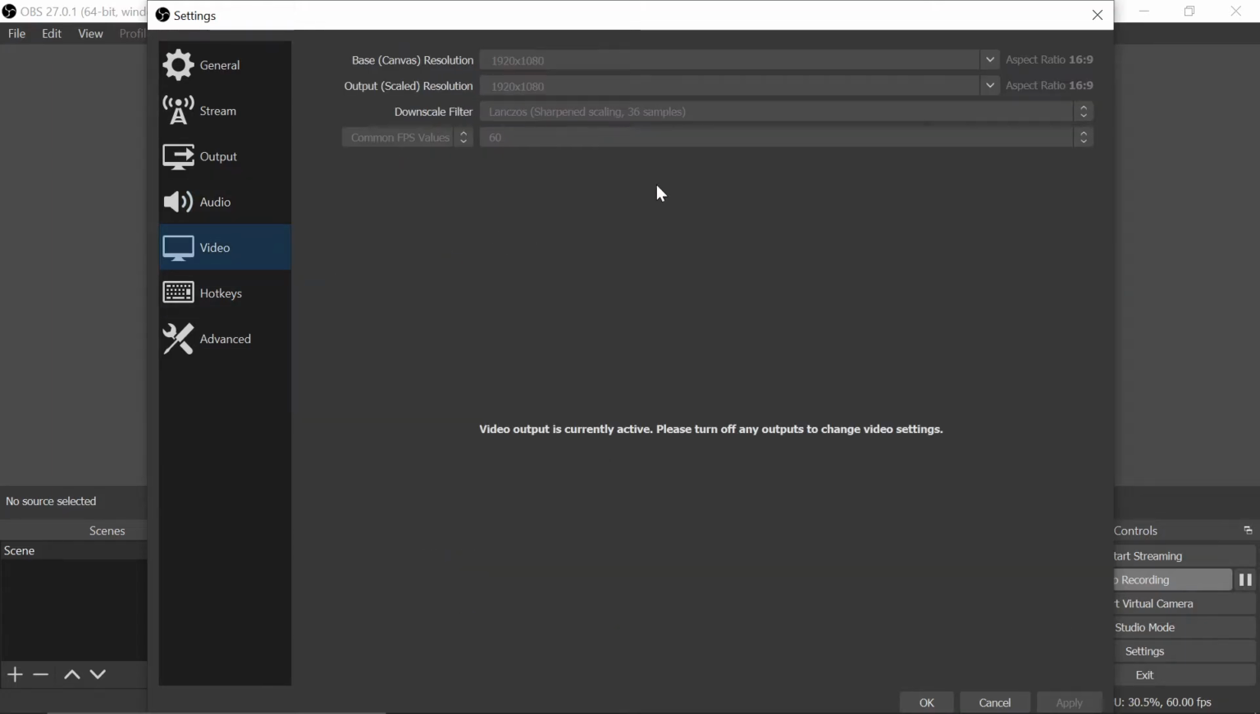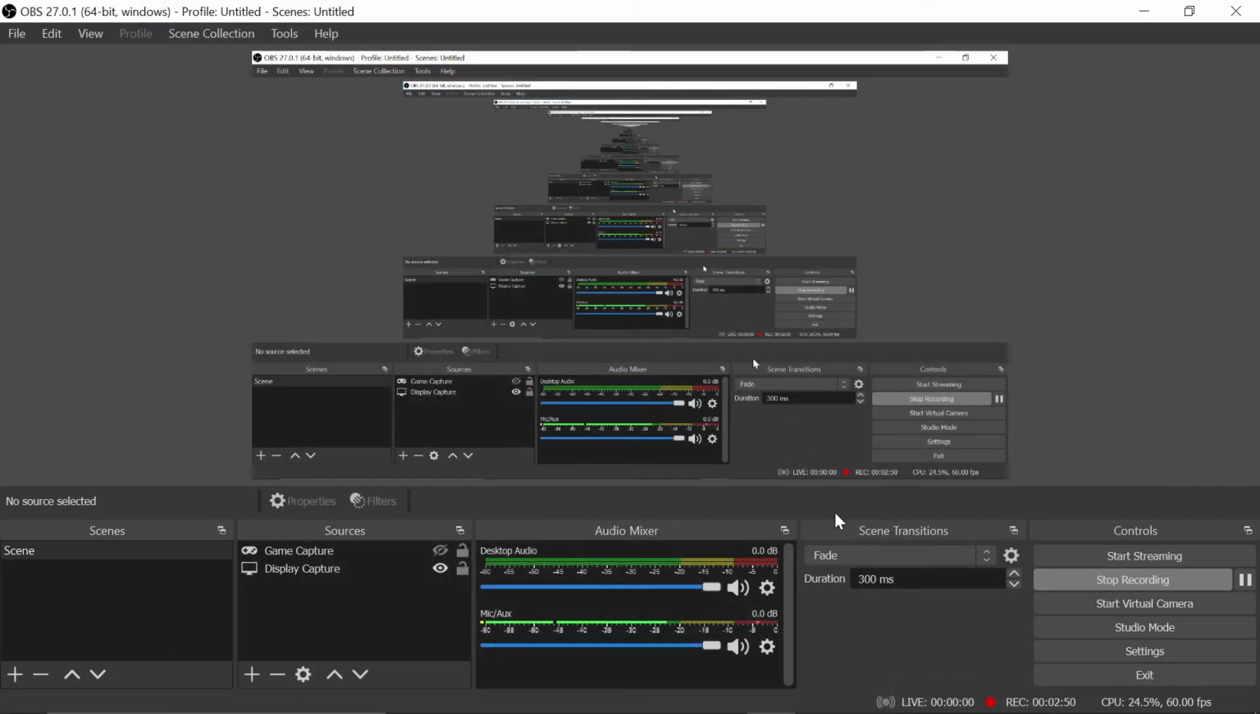Now, next is video. For video, I recommend 1080p, which is 1920 x 1080, or just 1080. But if your computer lags, you could always just choose 720p, which is the one right below this one. For FPS, common FPS values, I recommend 60. Now that you're done with that, click apply and then OK.